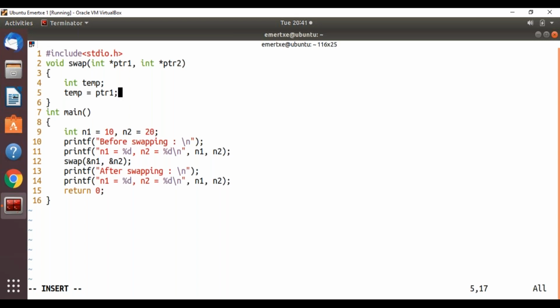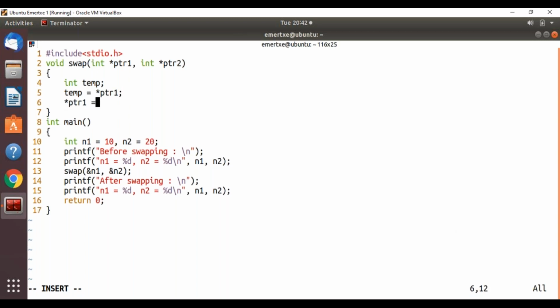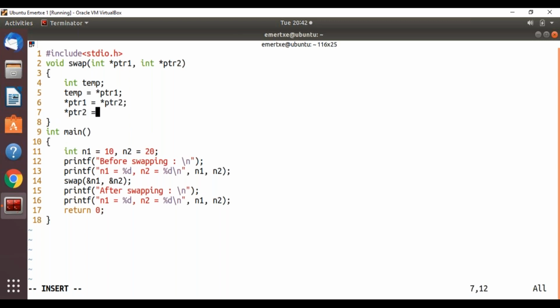What does ptr1 represent? It represents the address. Come on, you're giving address of ptr1 and all. Somebody texted me with address of ptr1. It is not right, guys. You cannot go with address of ptr1. You have to take the value present inside the address ptr1. So it is star ptr1, and star ptr1 is equal to star ptr2, and star ptr2 is equal to temp. Am I right?